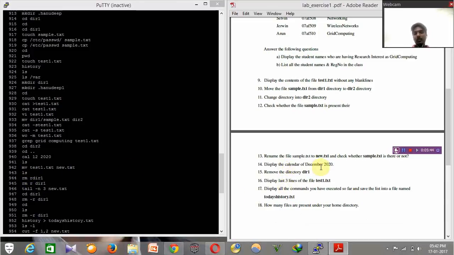Display the calendar of December 2020. So for this, give the command as cal 12 2020. Remove the directory dir1. So for this, rmdir dir1. This is the command for the 15th question.